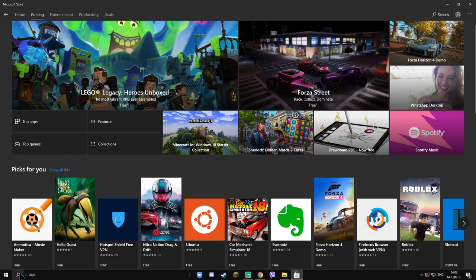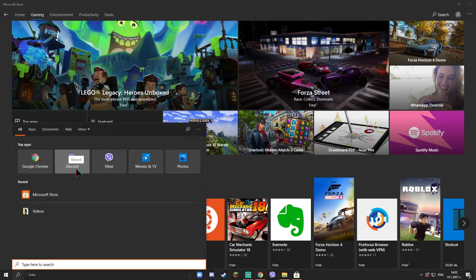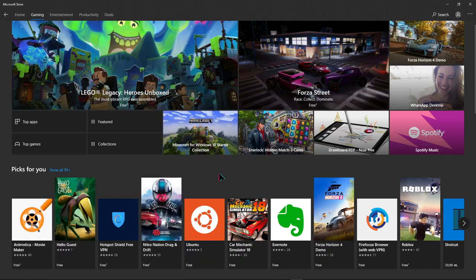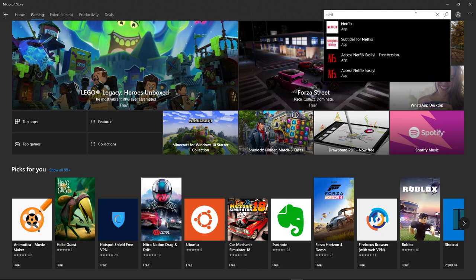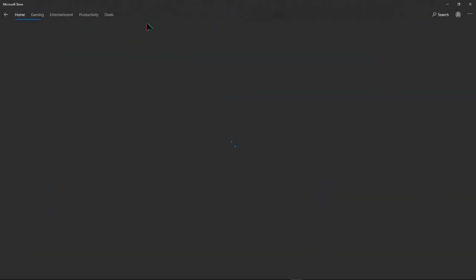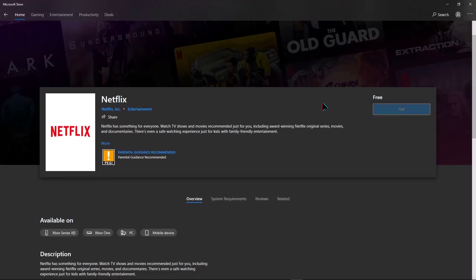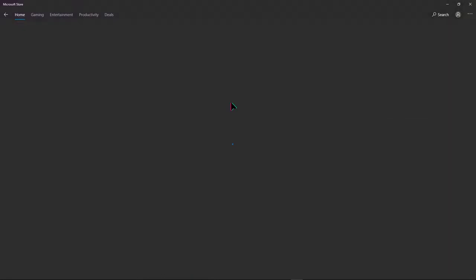So first click on Windows searcher here and search for Microsoft Store like this, open it, and here we have Microsoft Store. So search here for Netflix like that, app, the first app, wait, it's loading, and then click on get. Now it's loading.